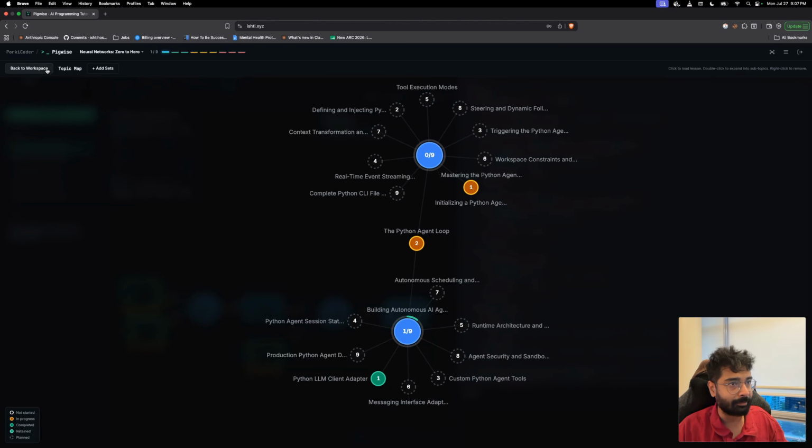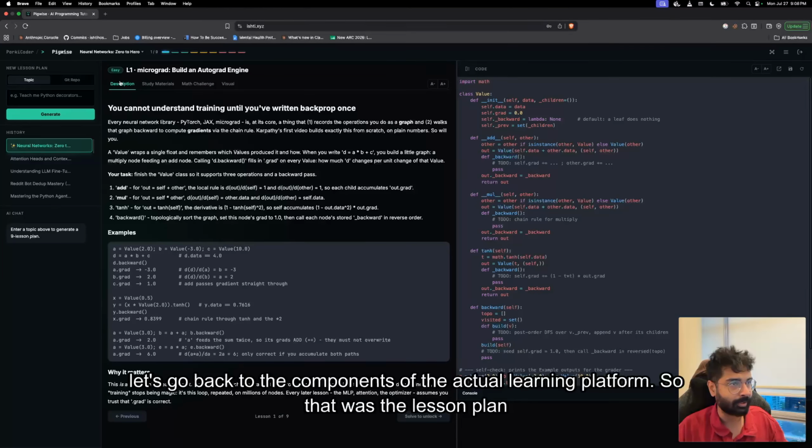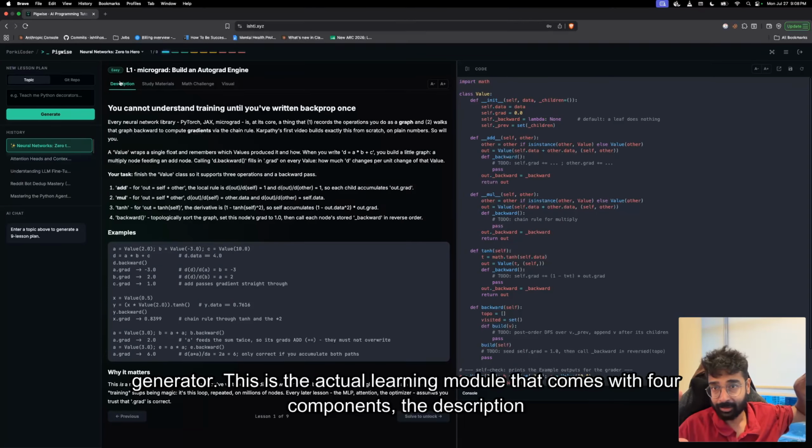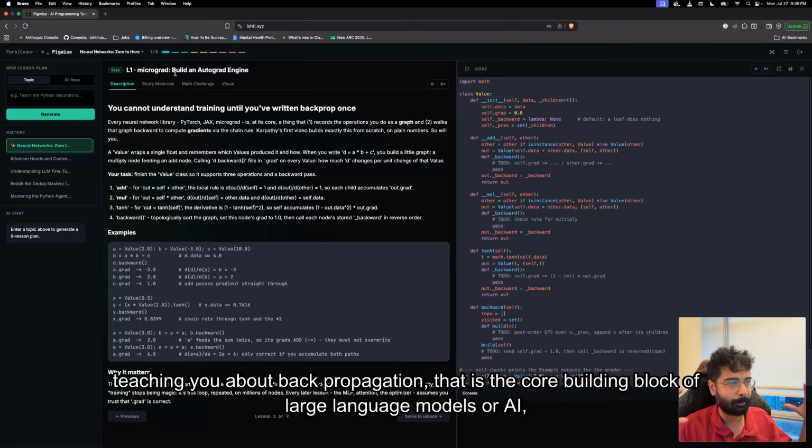On the other side, let's go back to the components of the actual learning platform. So that was the lesson plan generator. This is the actual learning module that comes with 4 components: the description of the problem. So right now we're looking at a lesson about micrograd, which is basically teaching you about backpropagation.